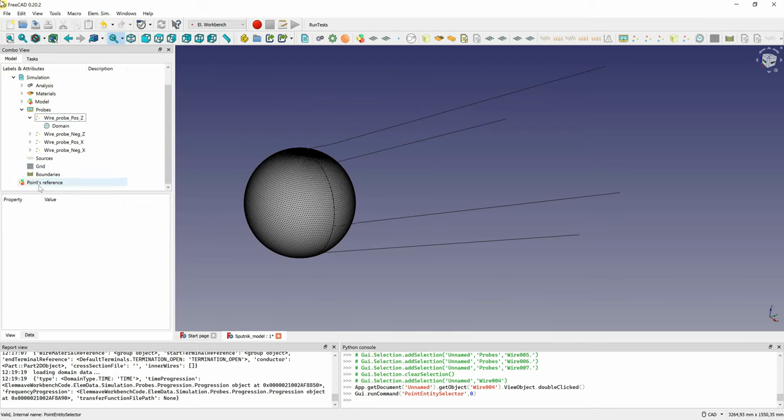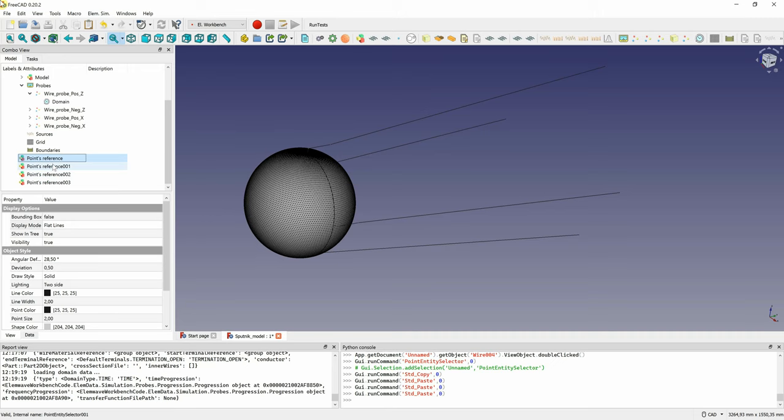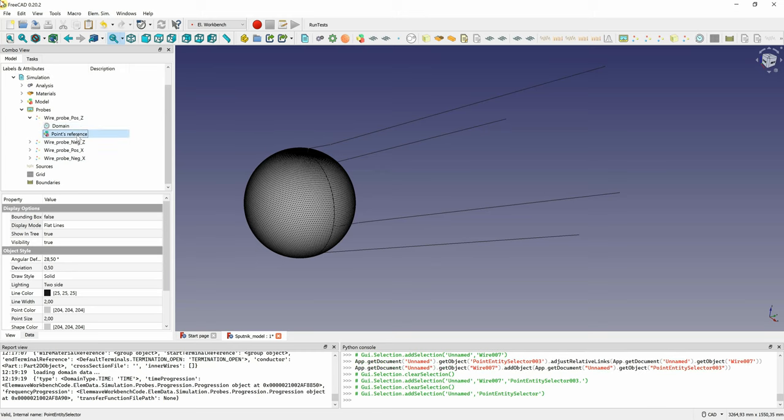It's going to add a new type of item. Instead of creating three more, I'm just going to quickly copy and paste it because this is going to be quicker. And we're going to add one to each one of our probes. We're going to put it there, put it there, put it there, and put it there. And now, one by one, we are going to select which point we want the probe to measure. This is going to measure on pose Z.